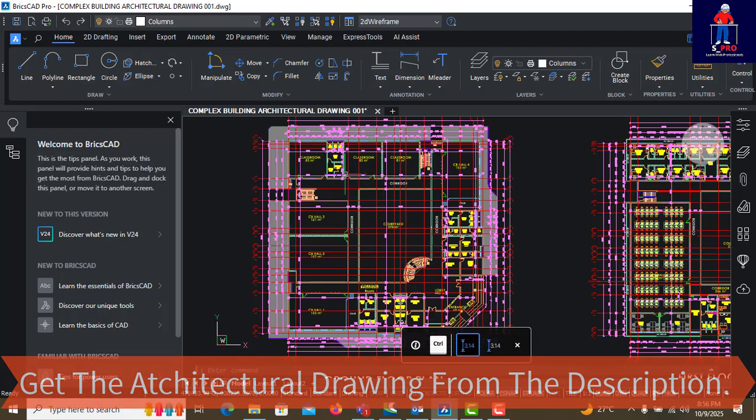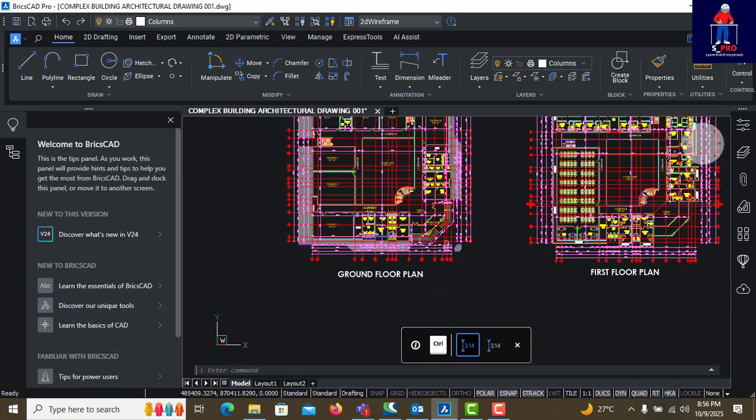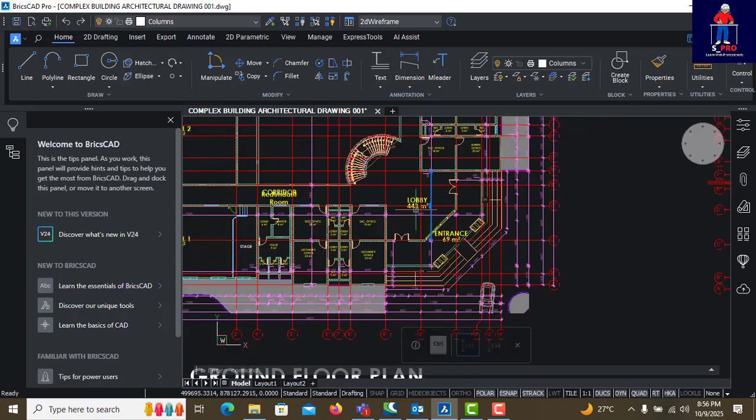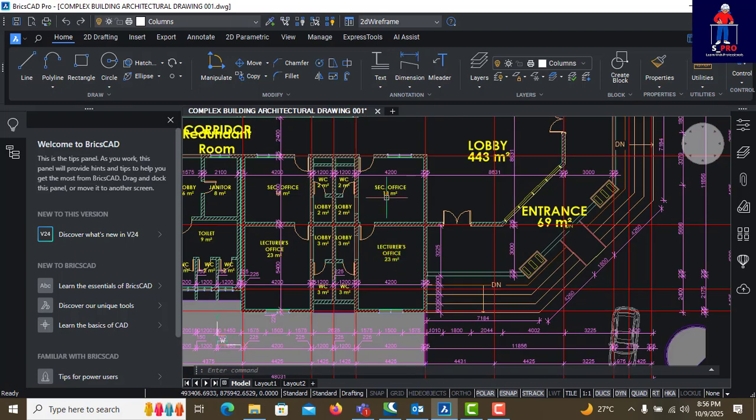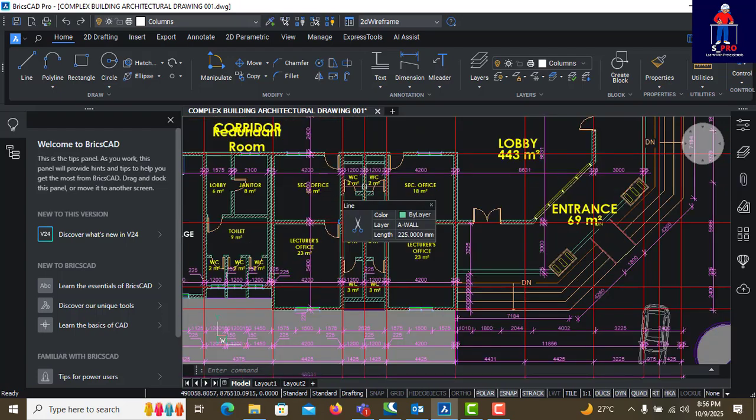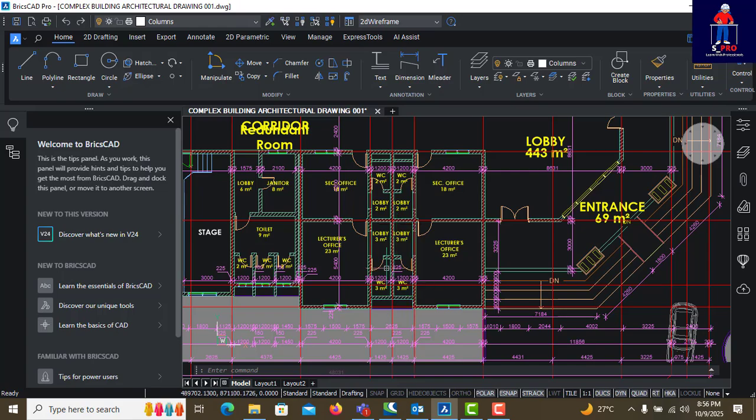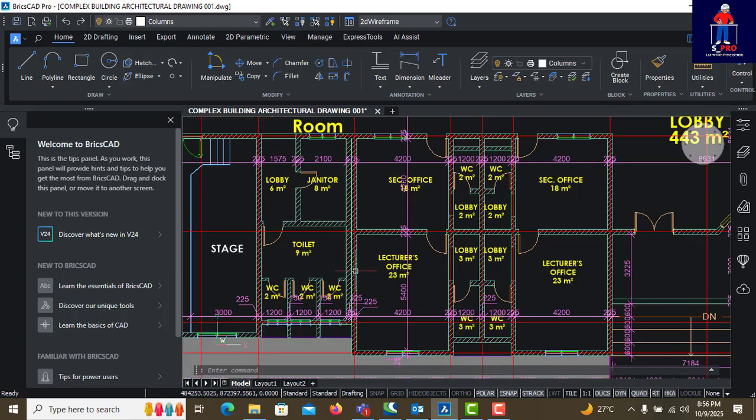This is the architectural drawing, the ground floor. If you come from the ground floor, you see the entrance. Here we have the lobby, the lecturer's office, the secretary's office, WC, lobby, WC, secretary's office. So we have expansion joints.